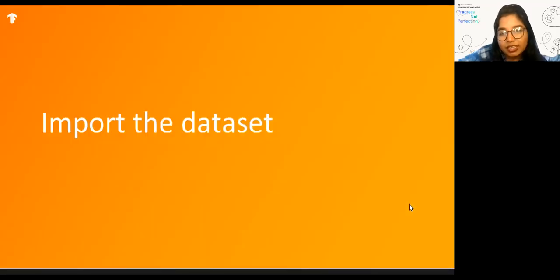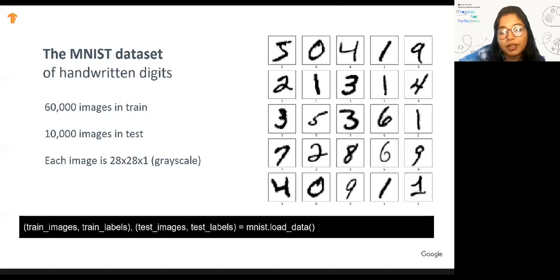Now moving to the next part, we have to now import the dataset. And to import the dataset, we will need to know about our data. So let us see which data we have today. So we are going to build an image classifier on MNIST dataset, which is actually known as the hello world of computer vision. Although nothing in computer vision is simple.